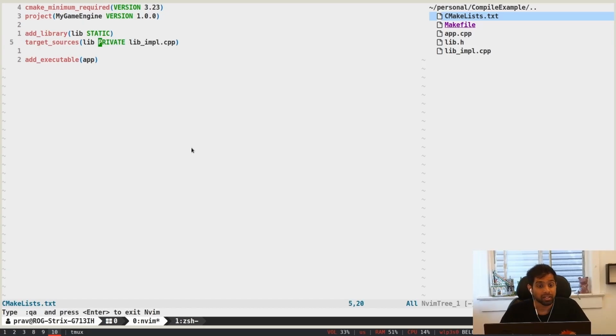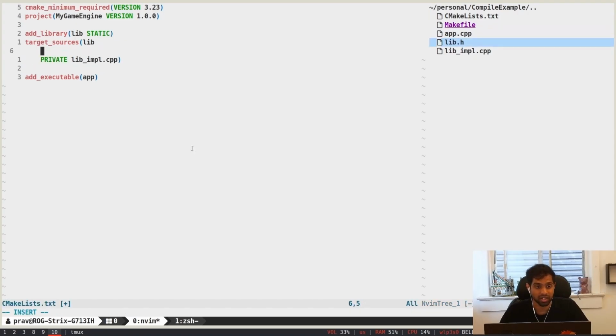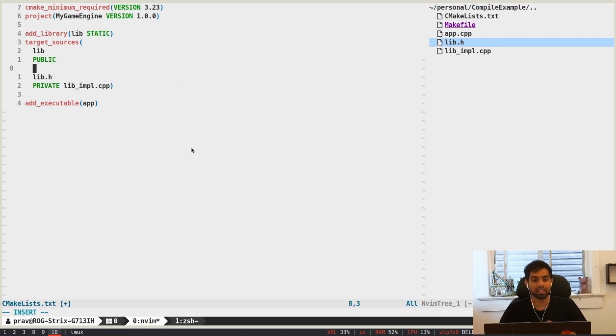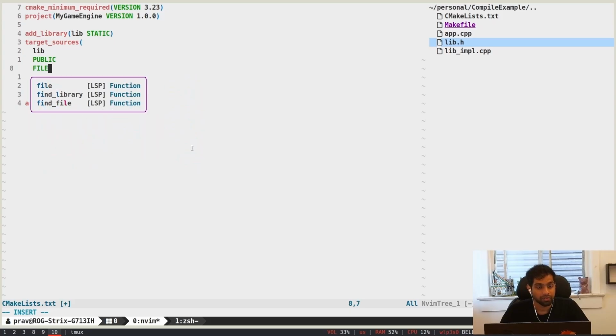All right, but we want to provide the lib.h source as a public source, right? So let's do that, lib public and lib.h, but you don't do it straight away like this. I'm going to group it and make it into another target, like I'm going to demonstrate in a bit. So I'm going to say public file set.